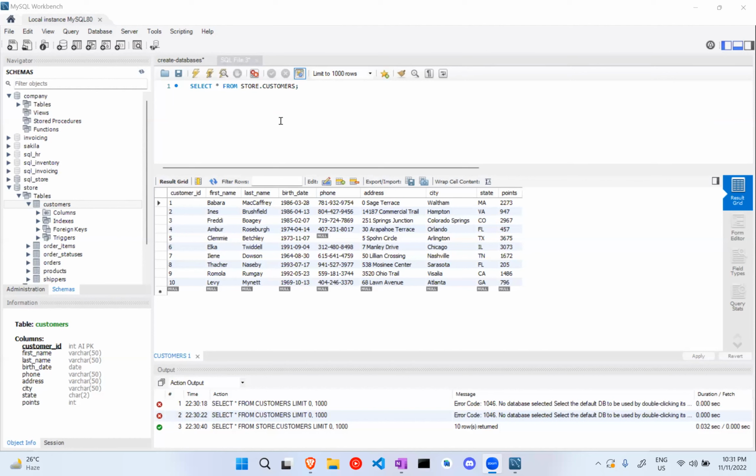So I have selected everything from my store.customers. This is my customers table, guys, right? I have all my customers, their customer ID, first name, last name, birth date, phone number, address, city, state, and the points. Let's say that Zomato stores the points of the customers. So I have the points that the customers have.